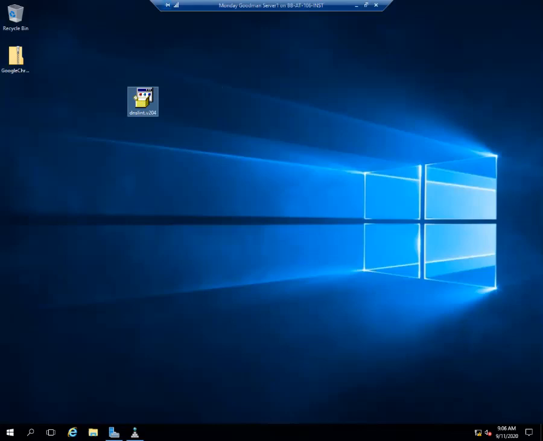That way the Trojan horse that's inside it can infect the server and the domain controller and we can take over the world.